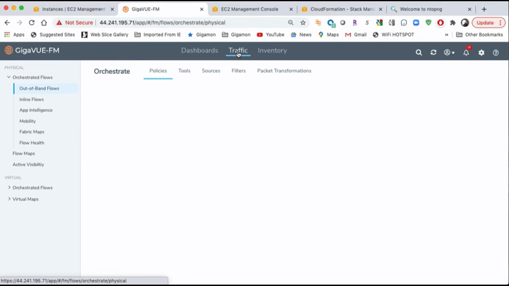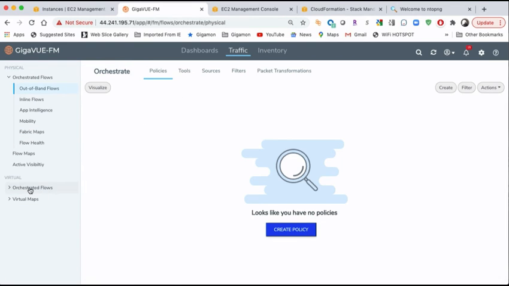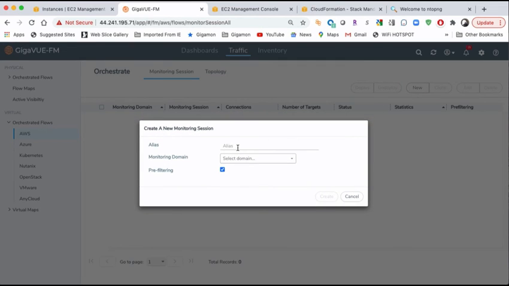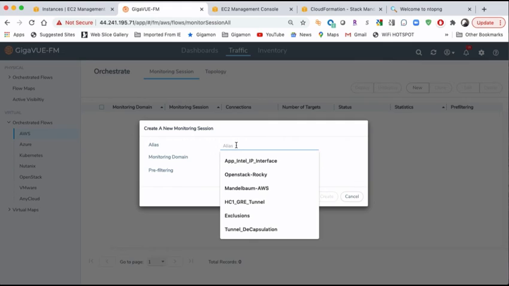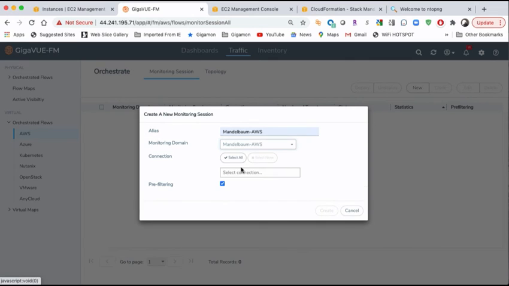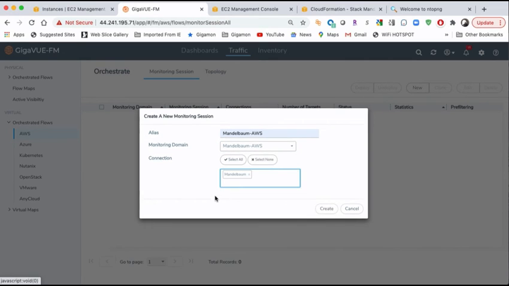So we're going to go to traffic. We're going to come down here to the flows. We'll choose AWS, and we're going to go ahead and create a new monitoring session. So we'll go ahead and call this Mandelbaum AWS. I know that's a reach. We're going to select the domain. We'll select the connection and click create.